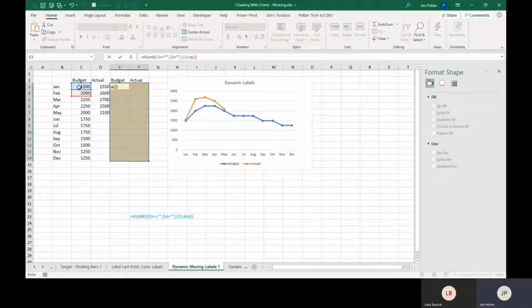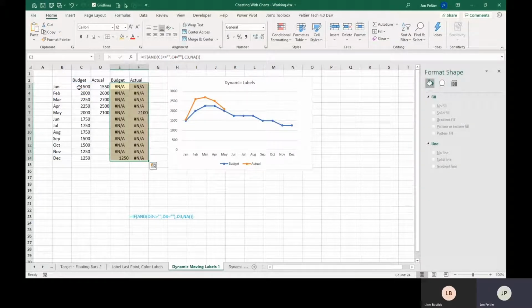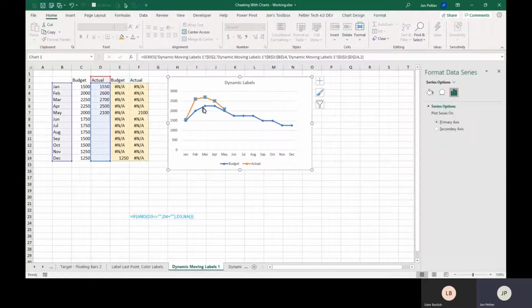So now I'm going to do Control Enter to enter that formula into all the cells, and you see, oh, that's right, I have a value for actual that lines up with the last value in the actual column, and I have one for budget, which lines up in the last row of the budget column. And now what I need to do is I'm not going to label the existing series at all.